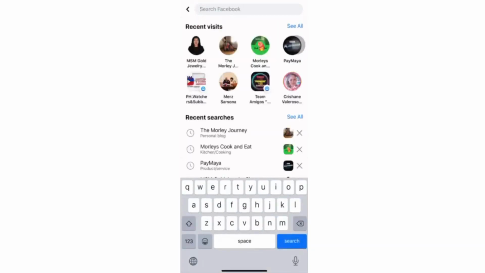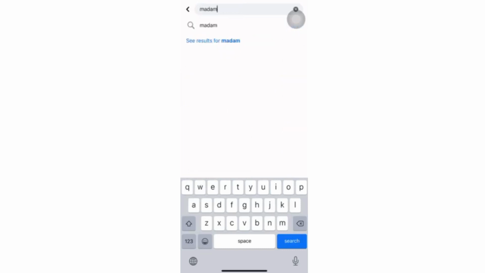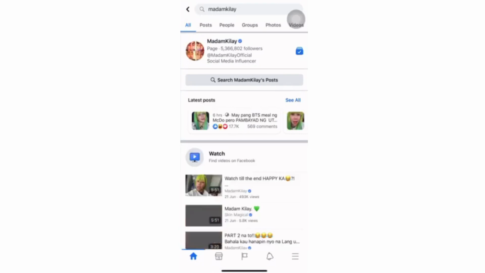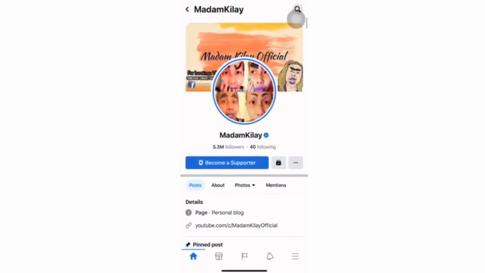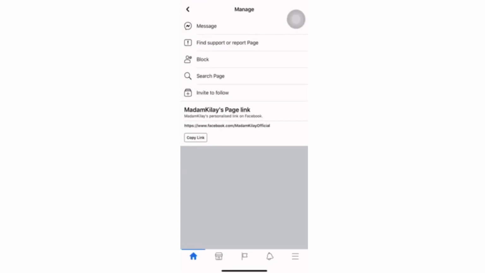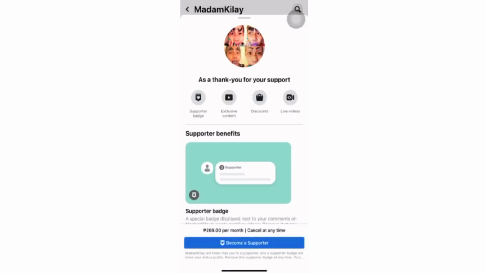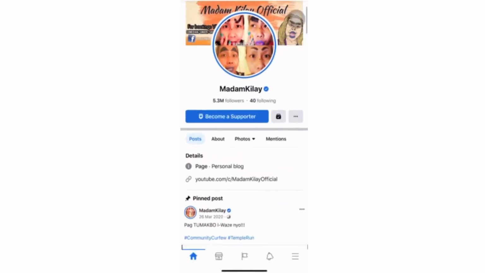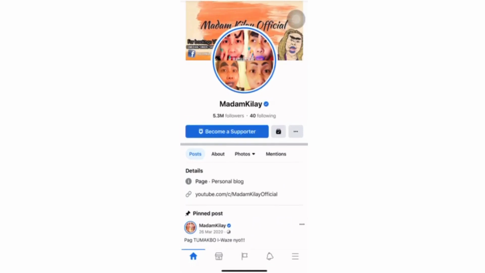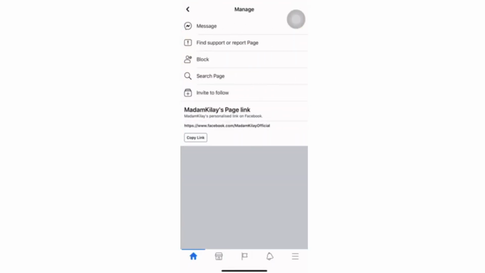Okay, this time, let me just show you. For example, I'm going to invite some Facebook friends to like a Facebook page which is not mine. So, for example, Madam Kilay again. Madam Kilay. So, ayan. Actually, wala siyang I think kina-customize na niya yung page niya. So, ito yung ginagawa ko. Kasi depende ata to sa settings ng page. So, yung sa kanya, iba yung settings niya. So, what we have to do is just click na lang natin yung 3 dots. Ayan, 3 dots. And then, over here, there's a button that says invite to follow. So, we're just gonna click that one or tap that one.